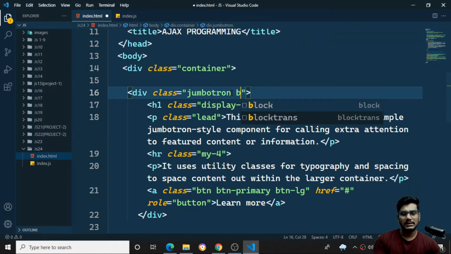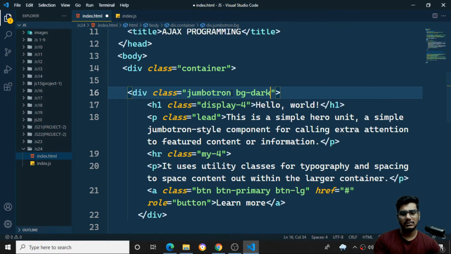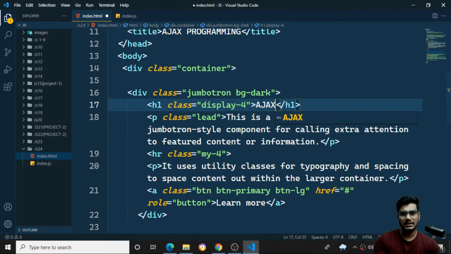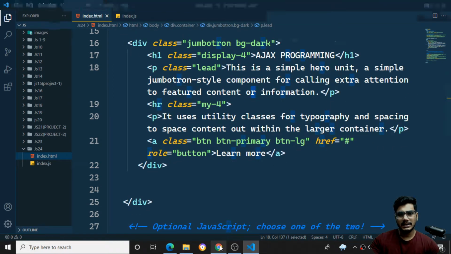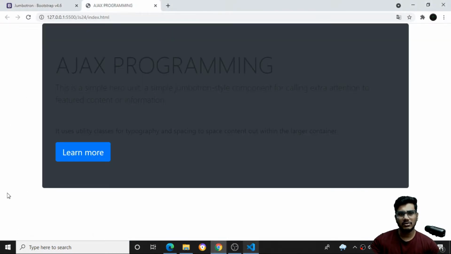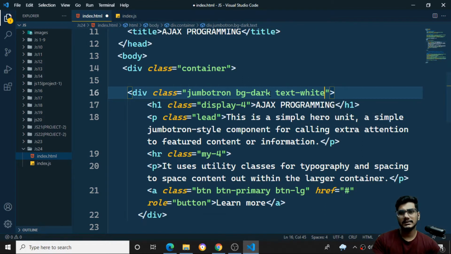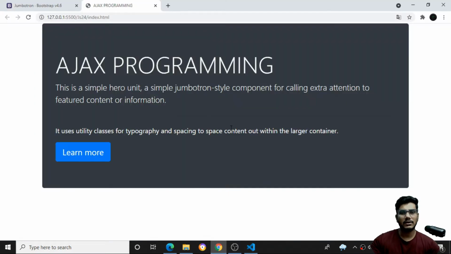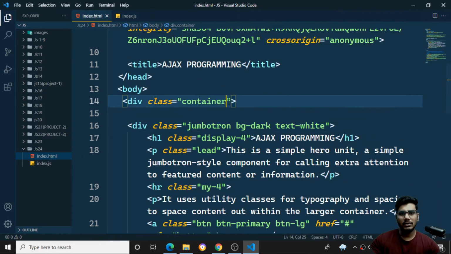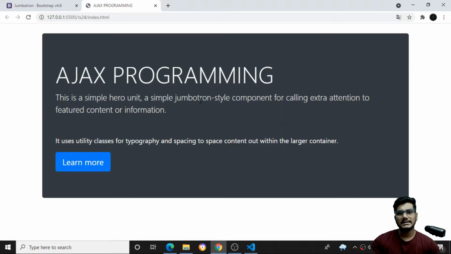For the background color, I'll give the jumbotron a dark color, and rename the heading to Ajax programming. I'll save it just for understanding purposes. Coming back, you can see I'm getting Ajax programming. I want the text to be white, so I'll use text-white. Now everything comes in white. I also want to give this container a margin top of 4. So you can see the Ajax programming now.